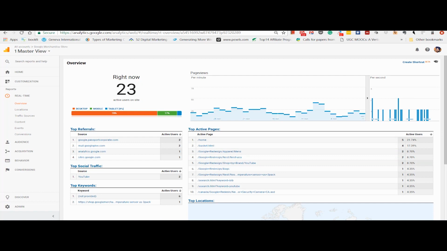A tool like Google Analytics is very useful in this regard. You can see that in my Google Analytics demo account, at present 23 visitors are on my website, and this data is changing very frequently in real time. I can see from which device the traffic is coming and so many other details. We will talk about this tool in detail in the days to come.